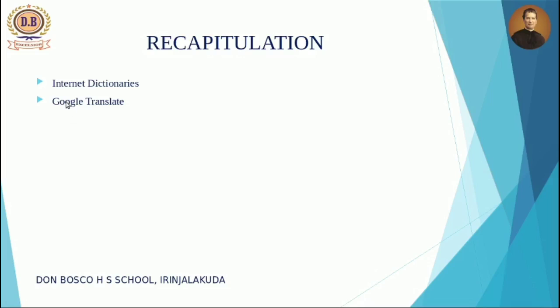Then our second topic for today's class was Google Translate. Google Translate can be used for translating words from one language to another. Again, our first step is to open the web browser, then type the website address of Google Translate in the address bar, press the enter key. Google Translate will be opened. There we can see two boxes.